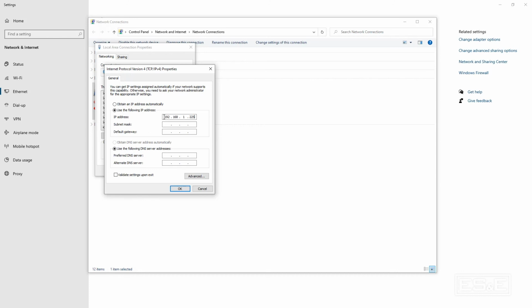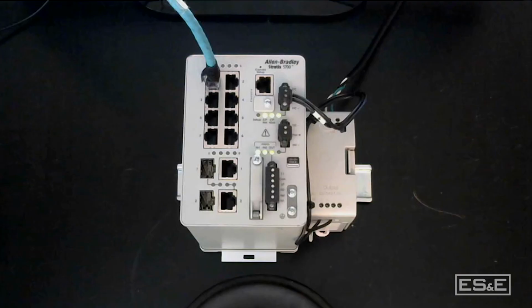192.168.1.225. When we click on our subnet mask, it will automatically apply 255.255.255.0. This default subnet mask means that everything on the 192.168.1 network is on the same network, and 225 is our unique identifier on this network. We will click OK.